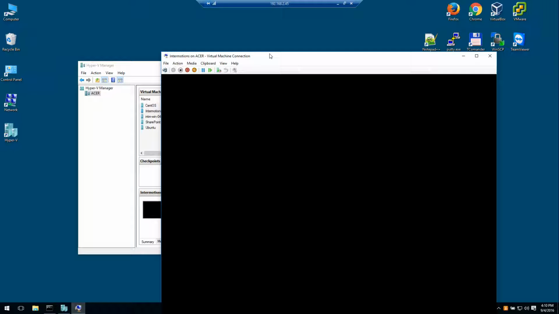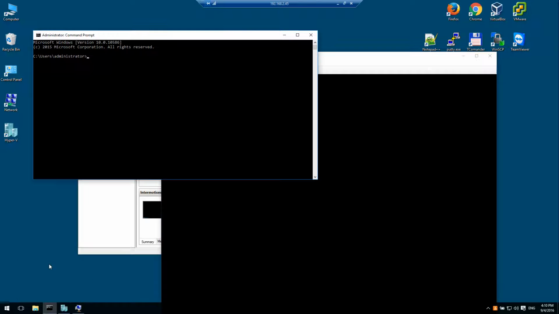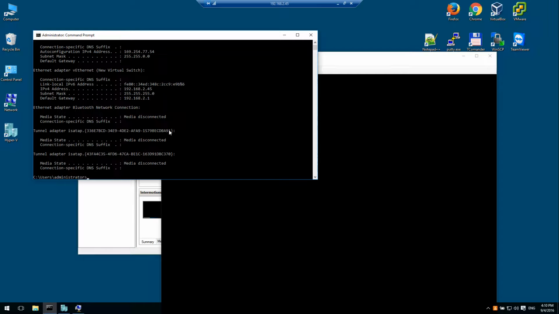At this point, you're going to need information on IP addresses and gateways and your DNS server. If you don't have that information, you can get most of it just by opening up your command line and typing in ipconfig. The information that we're interested in is right over here.